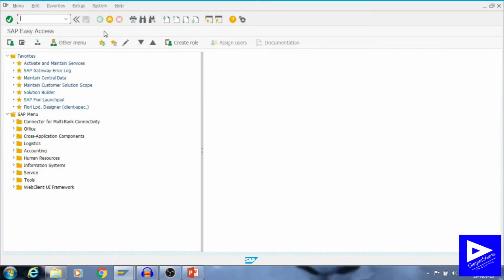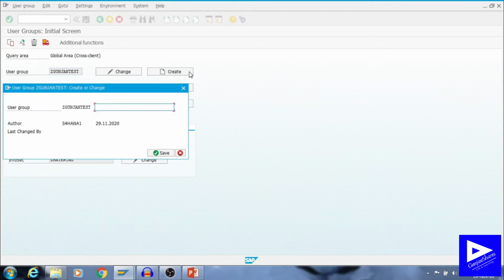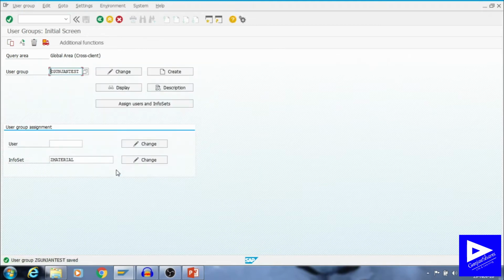So we are now in our SAP screen, and the first step is to create and maintain the user group. So we need to go to transaction code SQ03. In SQ03 we can create the user group. I am creating the user group JET Google Test. I click on the create button, and here I need to give a text to this particular user group. I click on the save button. It will ask me for the package. I will save this in the local object right now.